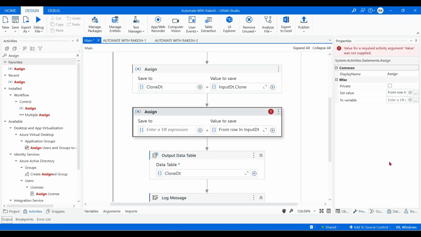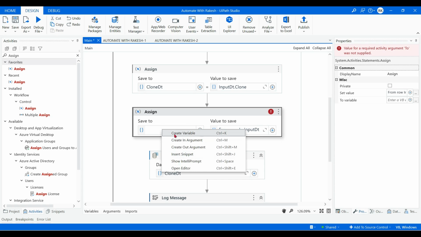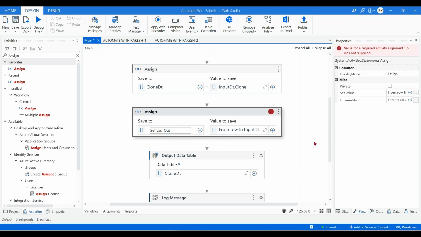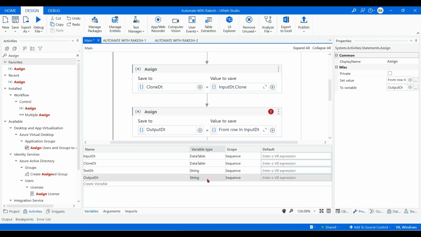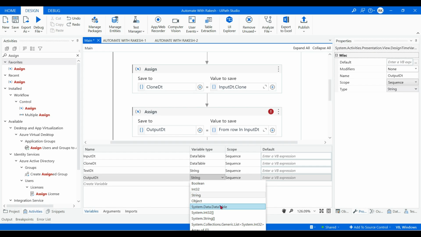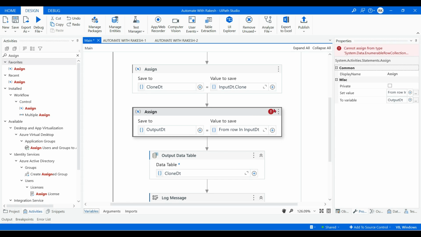If you click on save, there will be a small error here. What it's saying, value for required activity argument 2 was not supplied. So let us first create a variable, and I will say output dt, enter, and let's convert this variable to a data table. Okay. Now this is converted. Still there is an error.